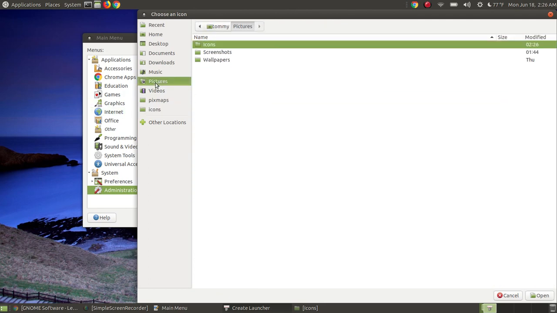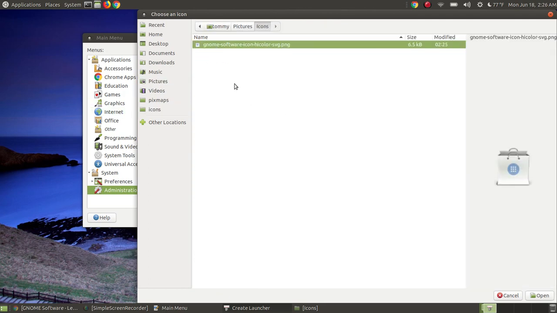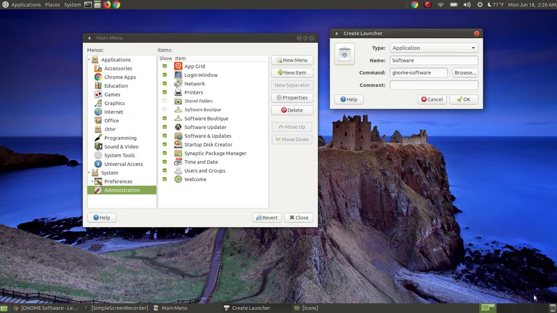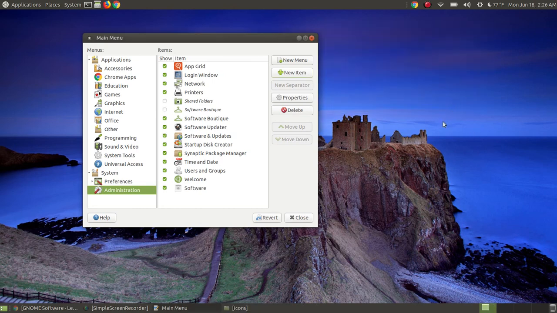So if I go back to my pictures folder, double click my icons, there's my icon, and I named it so that it will be easy to locate by the name. I know it's the Gnome Software icon. So I hit open, and when I do, it immediately places that icon into this location. So when I press OK, I'm almost done. It's now in this list of items.